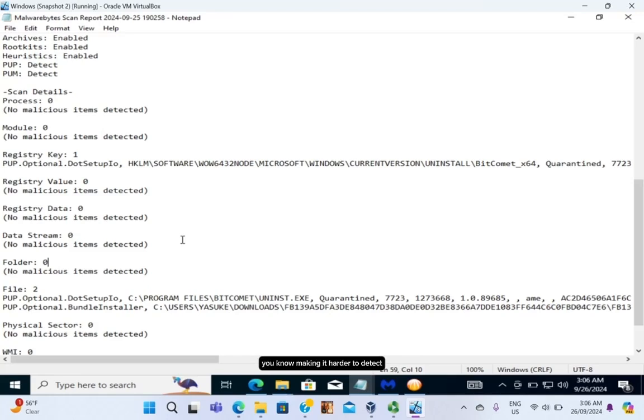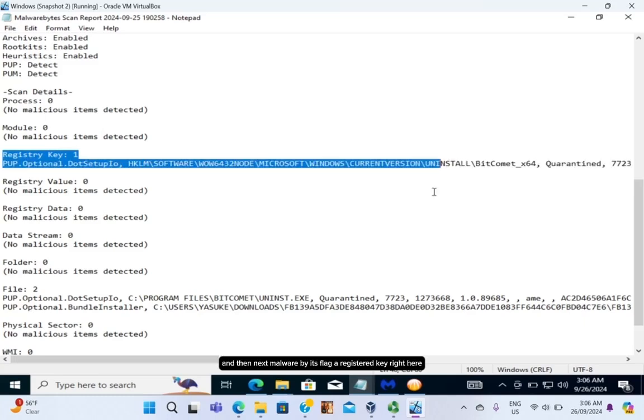So this is a common tactic where adware rides along with legitimate applications and hides within their files, making it harder to detect. And then next, Malwarebytes flagged a registry key right here, a registry key modification. This entry located in the system's registry was associated with the adware, allowing it to persist even after closing the application.